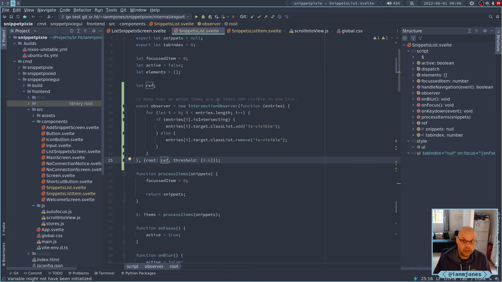So then you give it a threshold. In this case, I'm saying 60%. The threshold means that an intersection by a child component of at least 60% is inside or out. Once it's 60% in, or it's moving out so that it's less than 60%, it triggers this callback function. So it's basically observing that the intersection of a component inside it is coming in or going out.